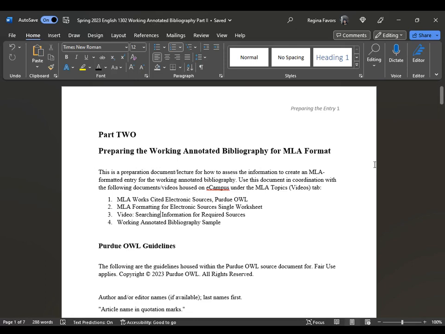So we are preparing the working annotated bibliography for MLA format. And so this is just a preparation document. It's the part two of the process for how to assess the information. And that is a way for you to create the MLA formatted entry for the working annotated bibliography.